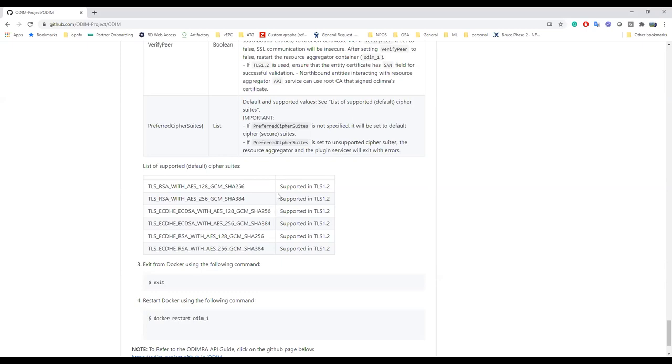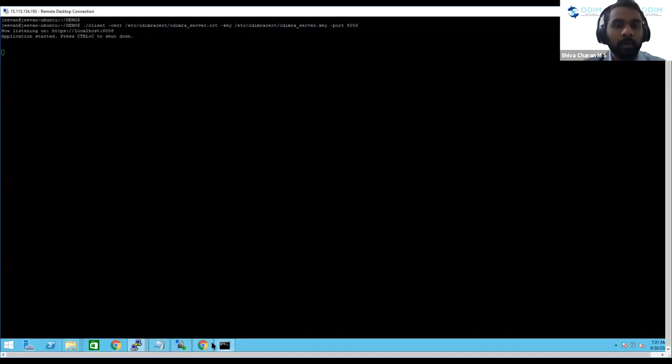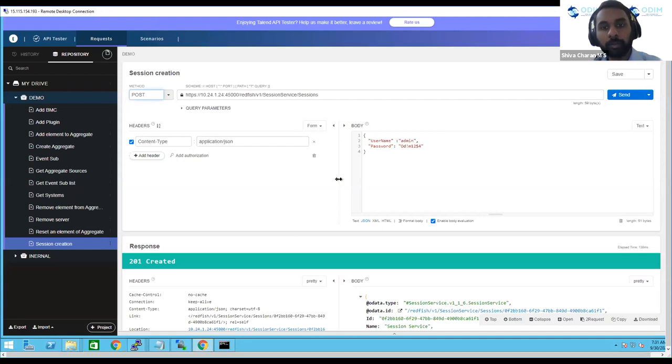Yeah, Shiva, we can continue with the demo. Yeah. So for the next part of the demo, let me switch to the next tab. For the next part of the demo, I'll be adding a particular BMC plugin and watching that the events for those will be seen on the client side.